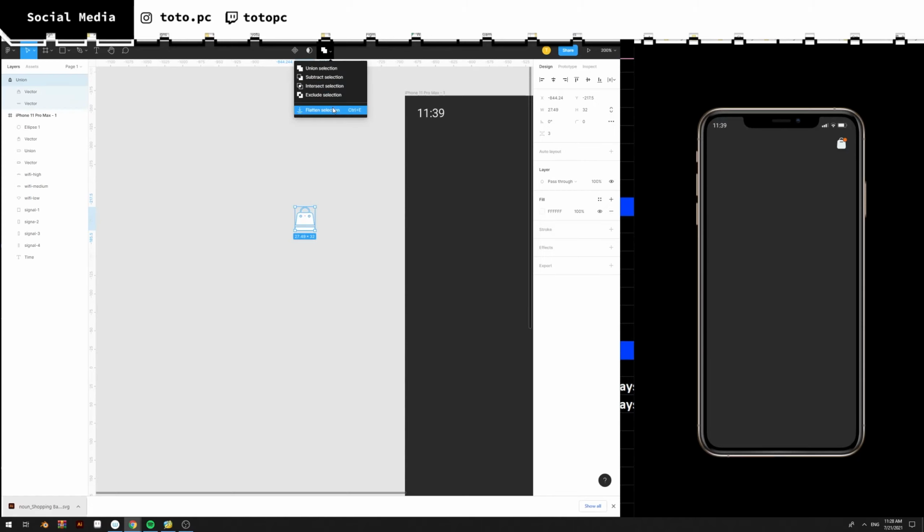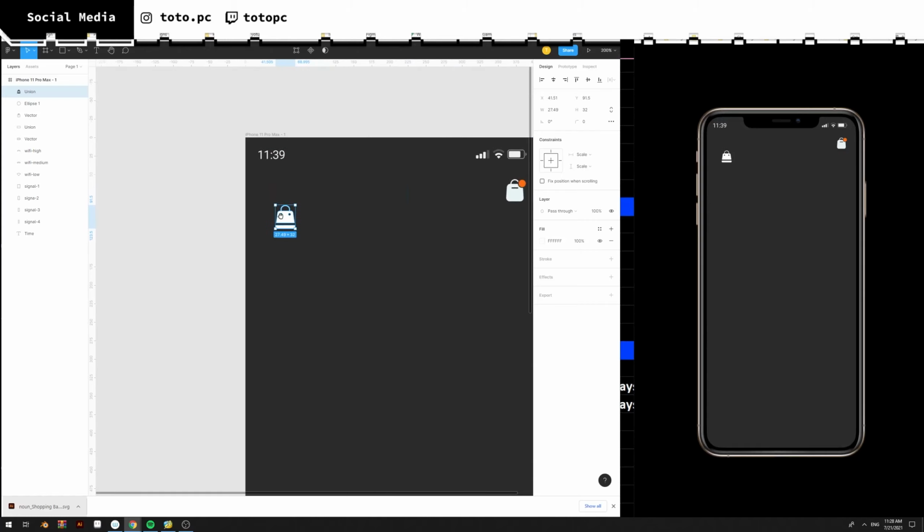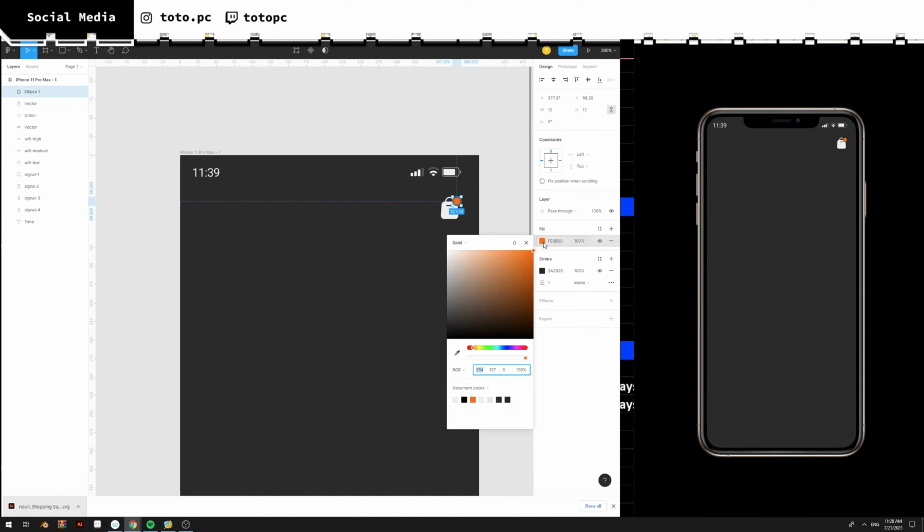So if it has two shapes there, you can click here and union them, so they will be merged. And if you want to flatten them out, what I mean by flatten is to merge them into a single shape, because now they are just two group shapes. So just click here and flatten the selection. Now they're just one shape. Okay. Just gonna change the fill of this, let's change it into green.